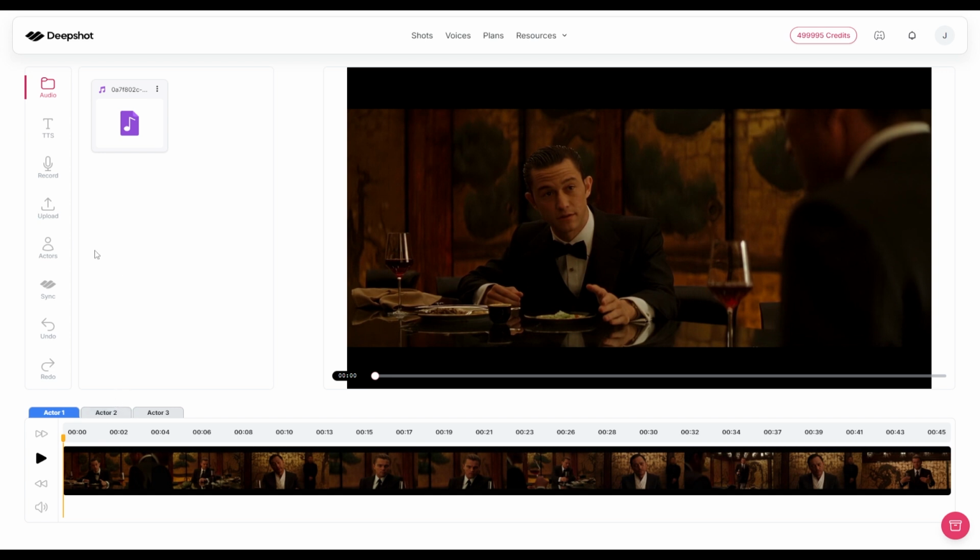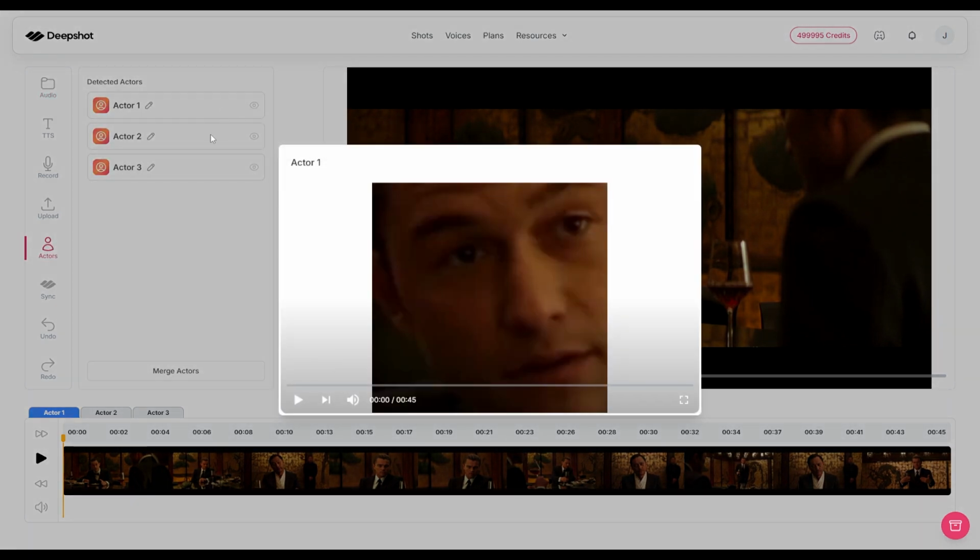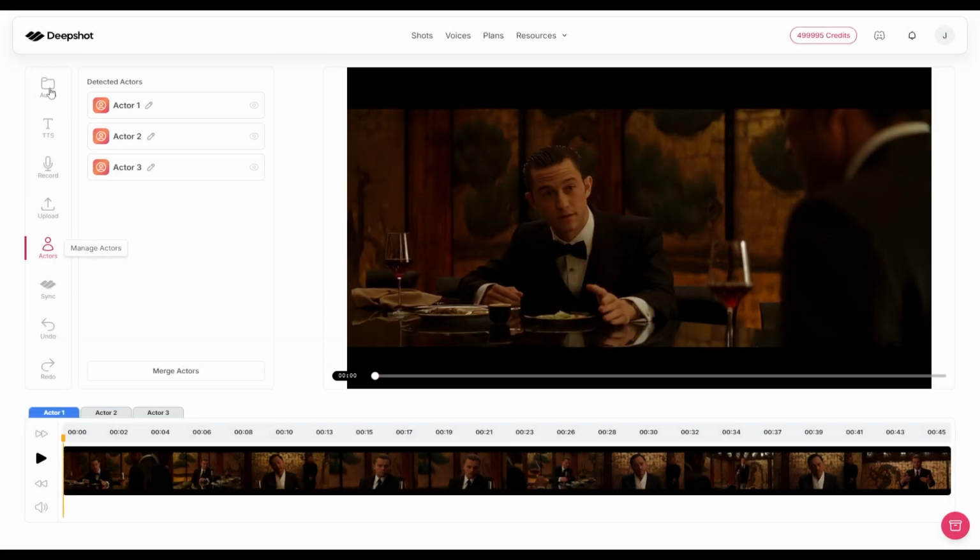To view the video detections for each actor, you can navigate over to the Actors tab over here and click on the eye icon for whichever actor you want to see. So I'm going to quickly add this audio to the timeline. And now once it's there, you can drag and drop it to any position you want.